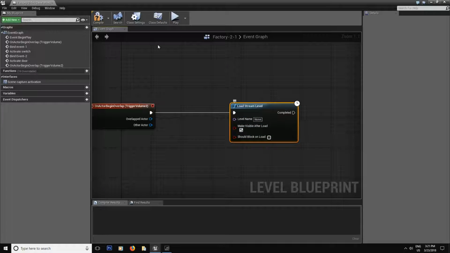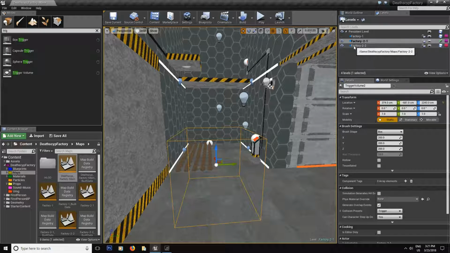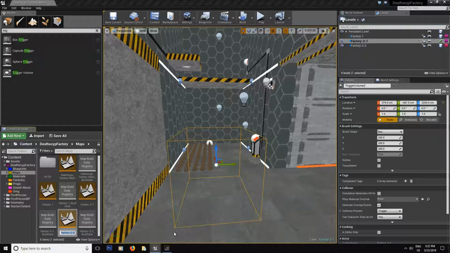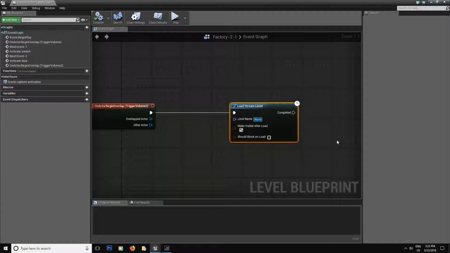Now for the level name, you could just look over here and type factory 2-2, but to make sure I have the right spelling, since it's going to be case sensitive, I'm going to press F2 on my map and Control C, and inside my level blueprint, I'm going to Control V. Like this. That way I'm sure that this is how it's written and it's going to work well. Now let's test it out, see if it works.